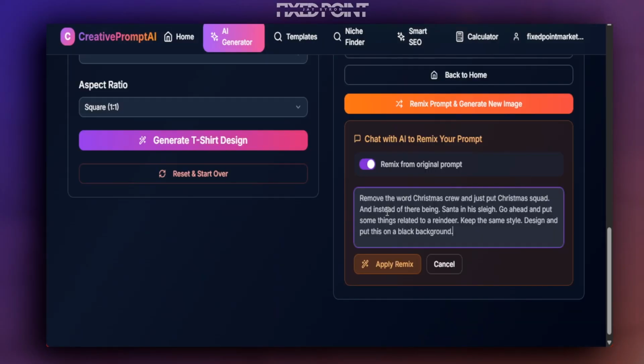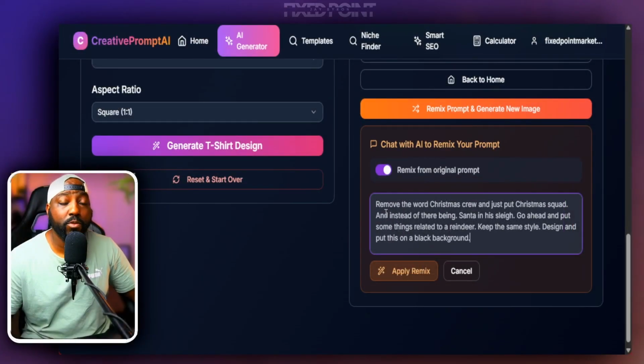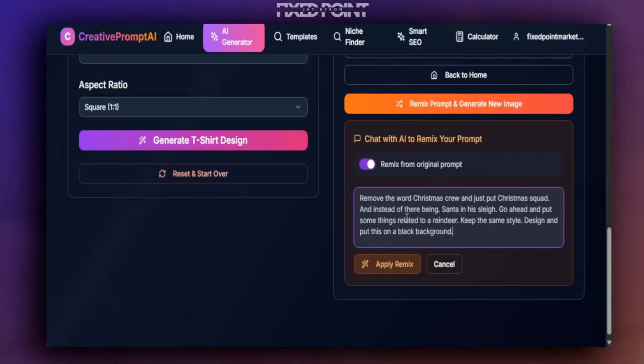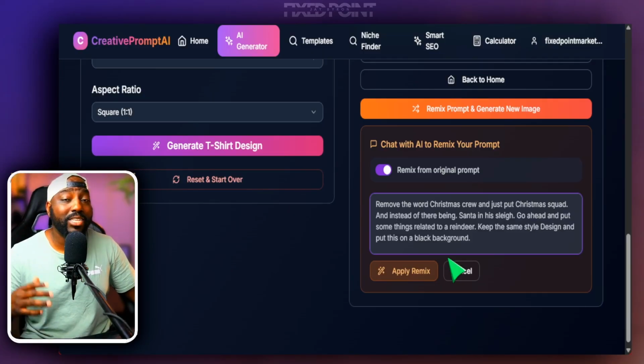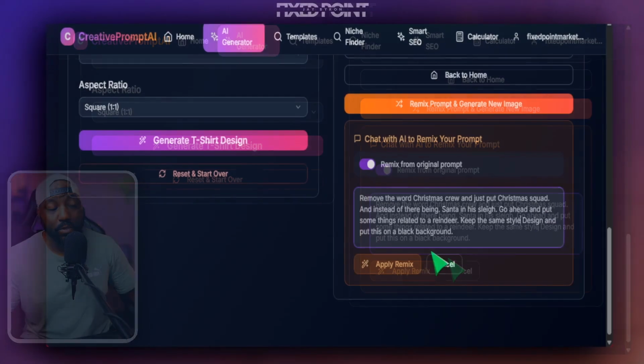All right, so here's what we created here for our remix prompt. We said remove the word Christmas Crew and just put Christmas Squad. And instead of there being Santa in his sleigh, go ahead and put some things related to a reindeer. Keep the same style design and put this on a black background. And all I did here was just utilize my microphone to talk into this remix box here. And that's how we were able to get these changes. And that's all you need to do to get a different result from what we have.